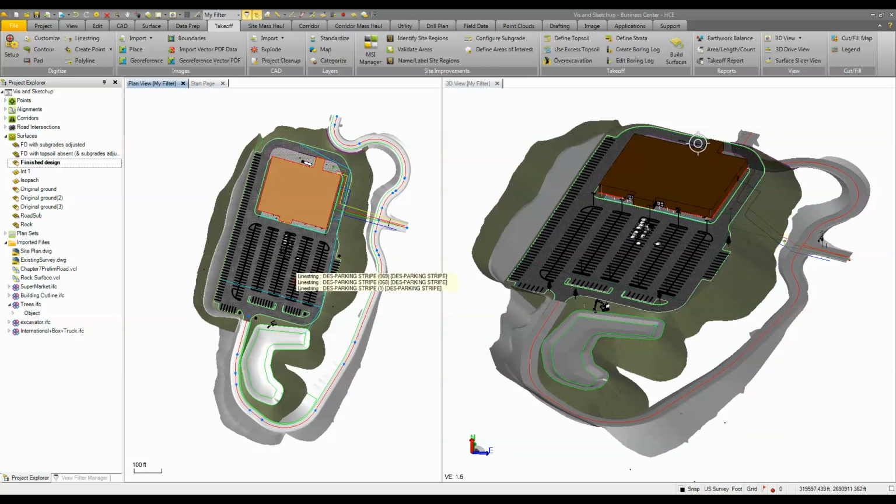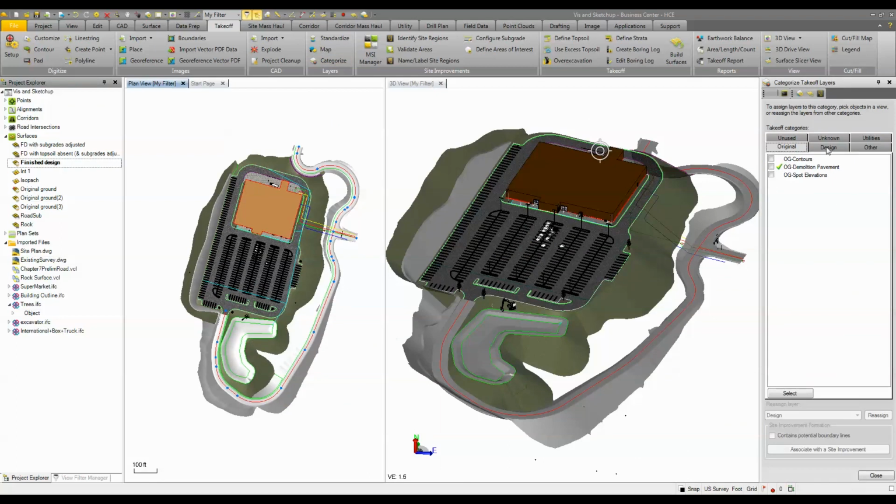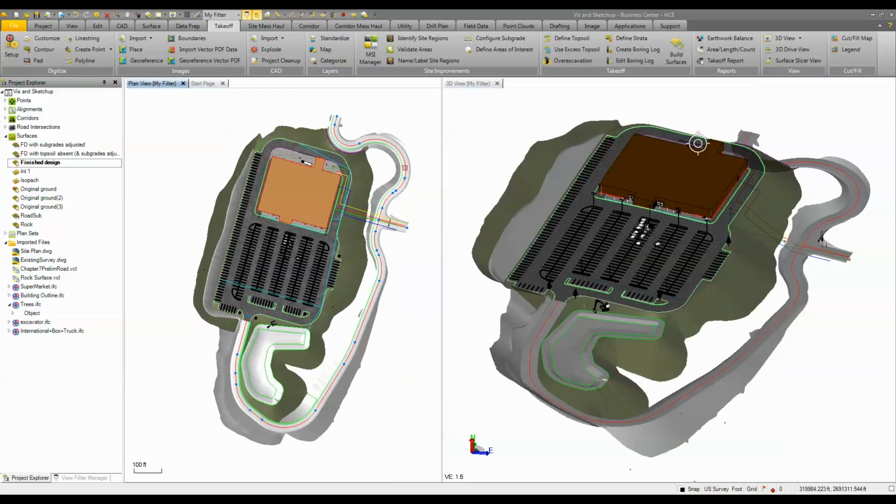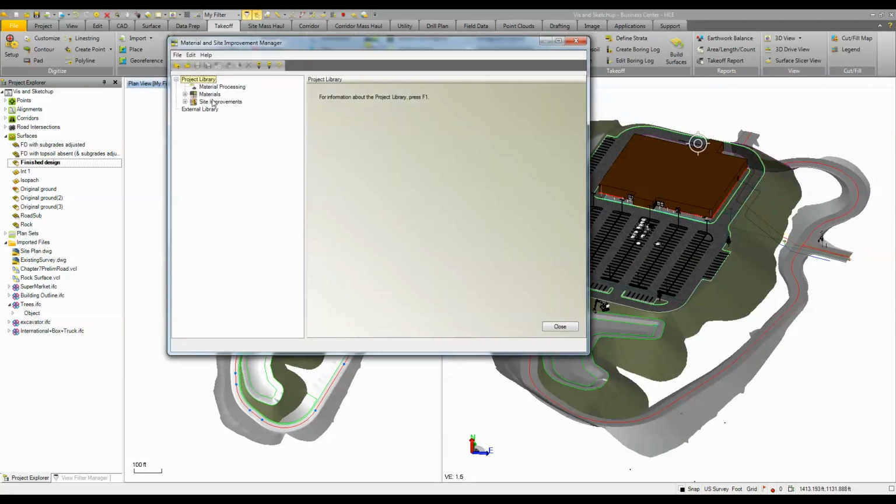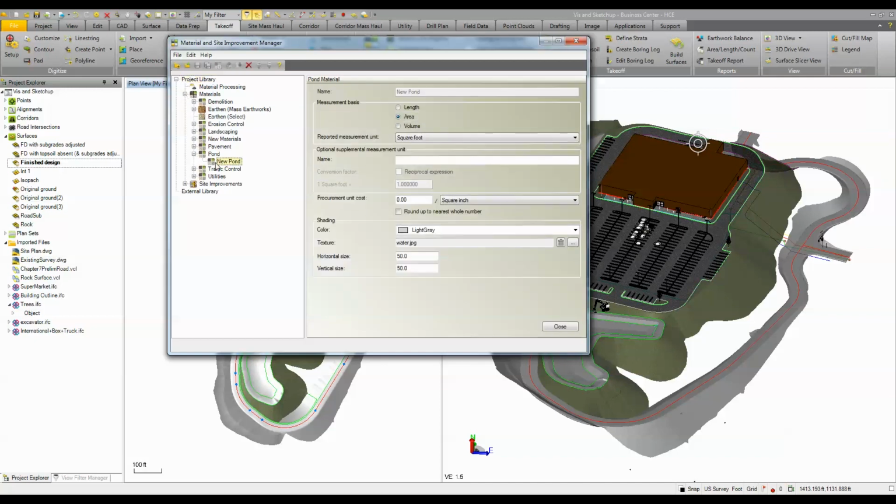In addition to that, I've used my categories, and in my categories under design, I've got certain layers that contain potential boundaries, so the software knows which objects are boundaries and which aren't. And then the other piece I have is my material site improvement manager. In here you basically set up your materials. Like my pond, I can determine how I want it measured, but for the rendering and the texture, you come down here for your shading, and I've applied a JPEG to that texture.